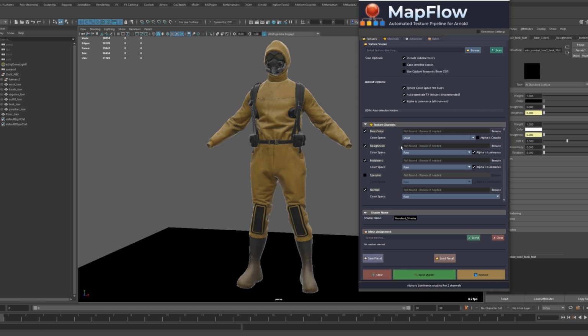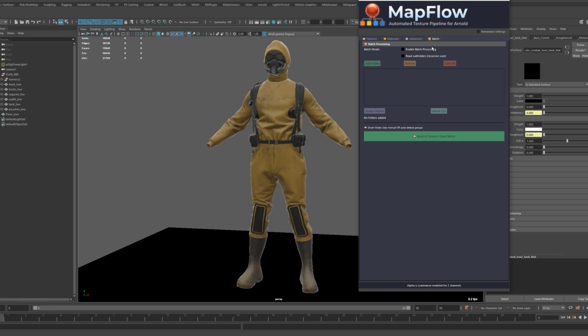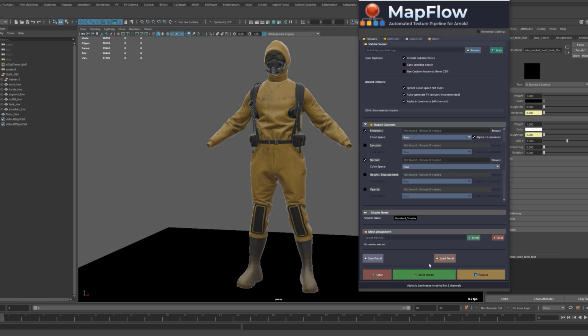There are no format limitations. You can freely manage color spaces, alpha luminance, and alpha opacity. Then, when creating your shader, in batch or single mode, all these options are automatically integrated into your Arnold shader.